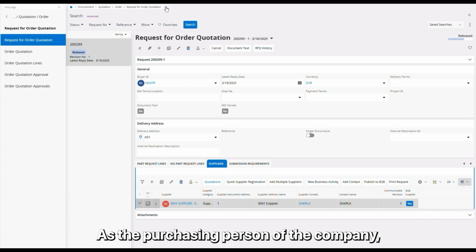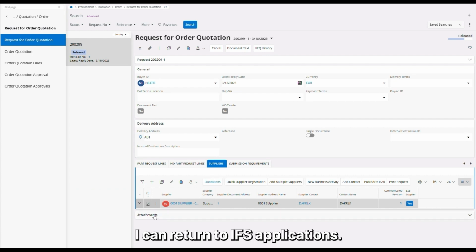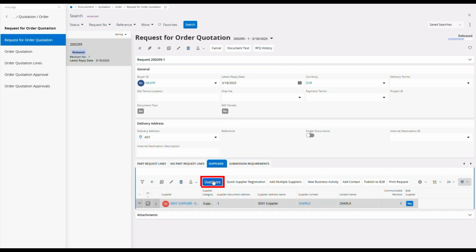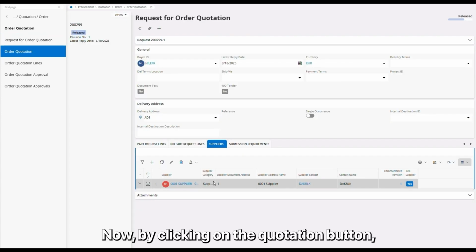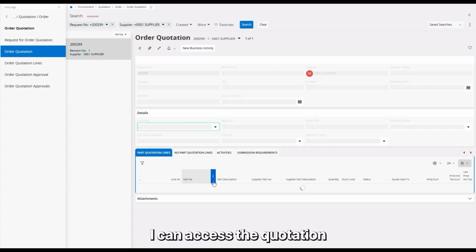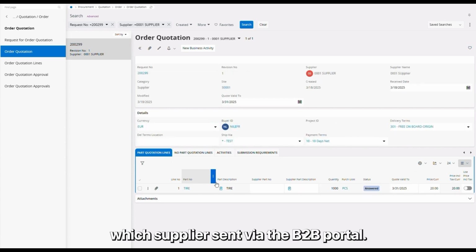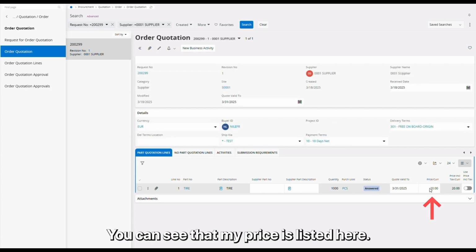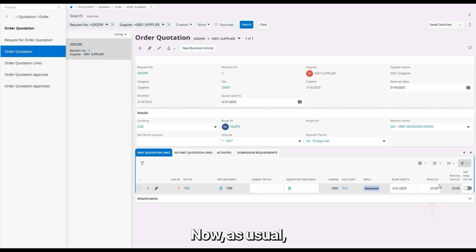As the purchasing person of the company, I can return to IFS Applications. Now, by clicking on the quotation button, I can access the quotation which supplier sent via the B2B portal. You can see that my price is listed here. Now, as usual, you can proceed with the rest of the process.